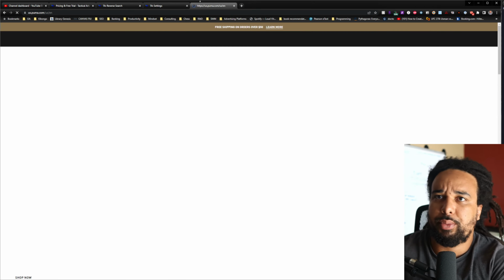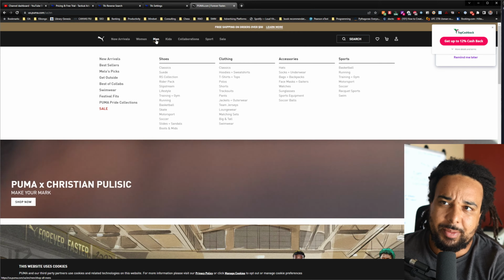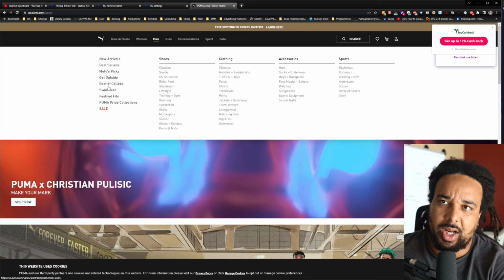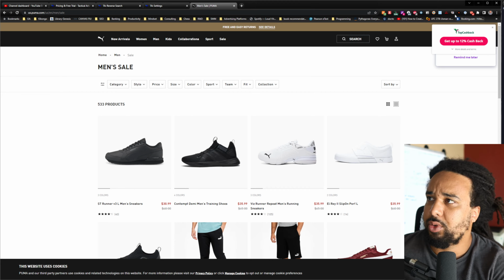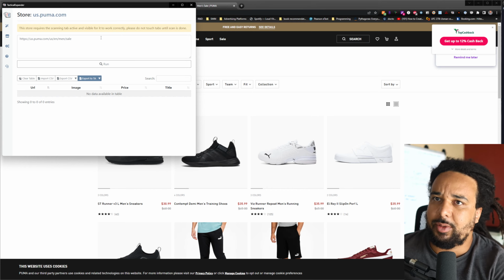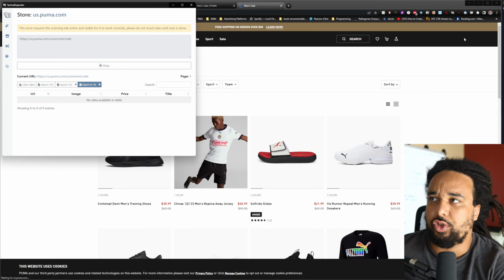Let's say Puma. Puma is on Tactical Expander, and you're going to have less competition because not as many people are actually scanning Puma, right? So for example, let me show you. If I wanted to scan the sales on Puma, I'm going to open Tactical Expander right there, and I'm going to run a scan, and it's a software that lives in the Chrome.